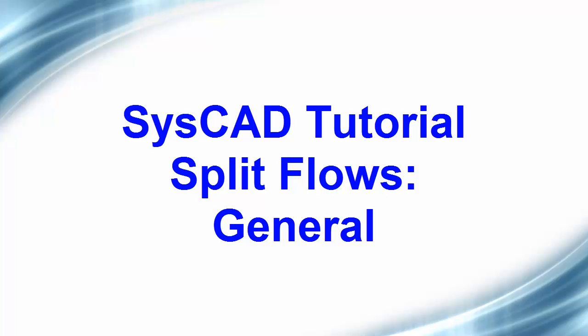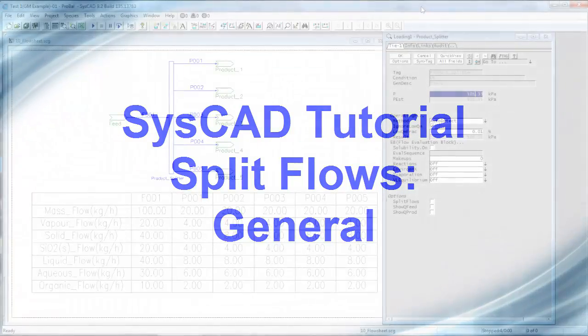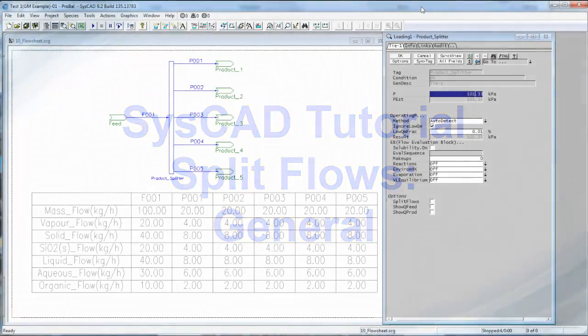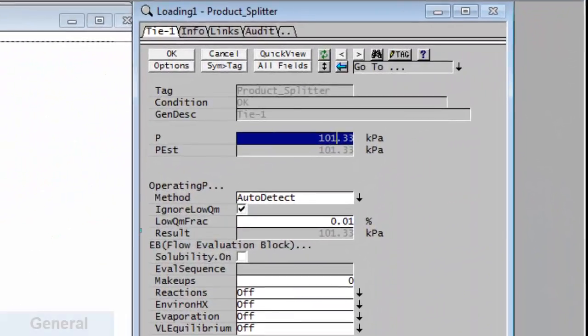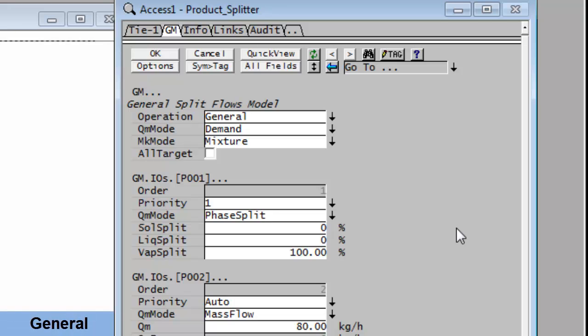In this video clip, we will go through some of the different ways that the general model may be used to split flows from a tank or a tie. With general, you can use a combination of your different operational types.